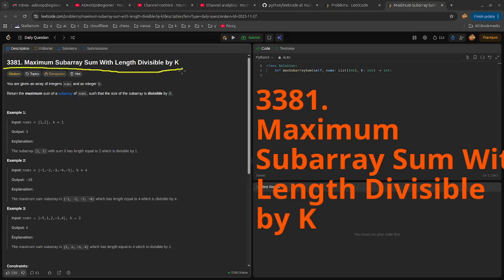Leetcode daily challenge. It is a medium problem today, 3381, maximum subarray sum with length divisible by k. Obviously, this is a problem of prefix sum. What is a prefix sum?